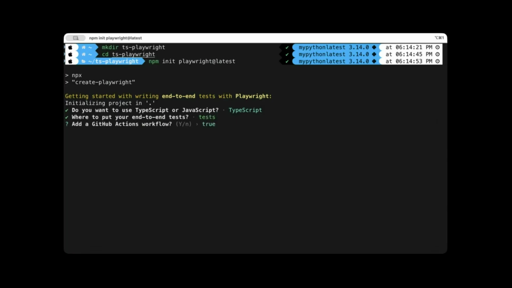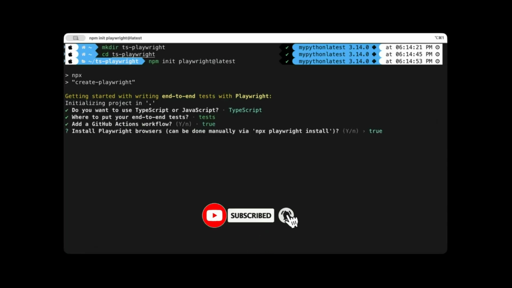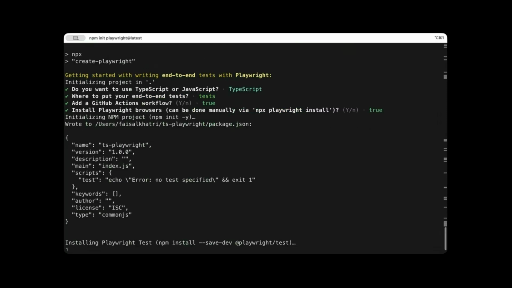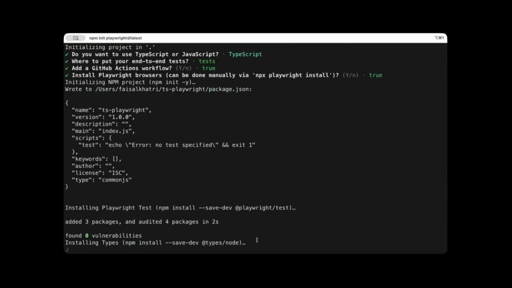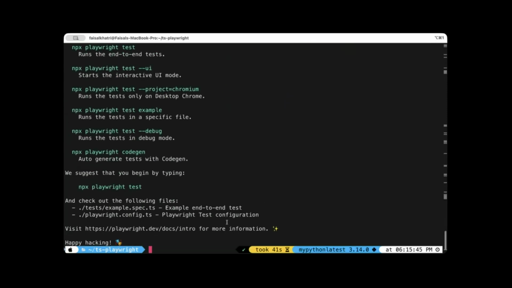Add a GitHub Actions workflow. Yes, I need that. Install Playwright browsers. That can be done manually via npx playwright install. So we'll install it in this step itself. So let's give it as true. Press enter, and you can see the Playwright is getting installed now. And with this, the Playwright is installed successfully.